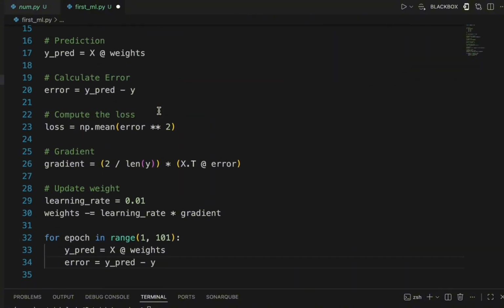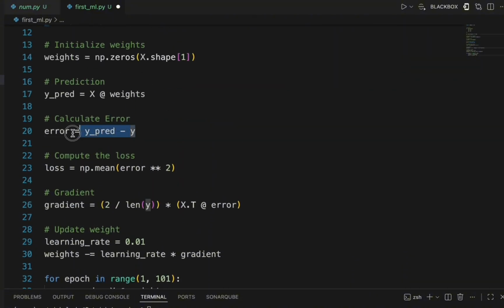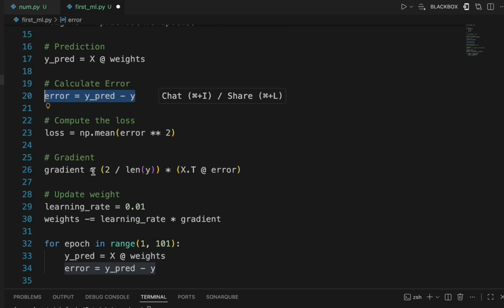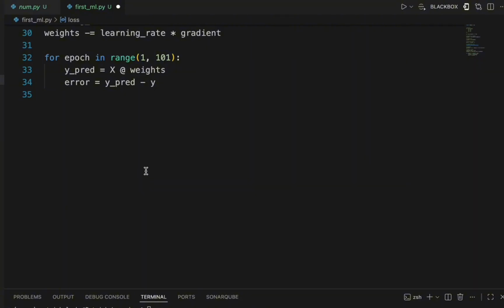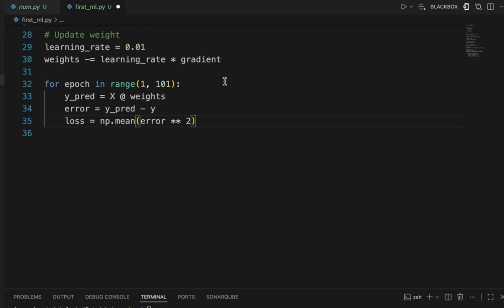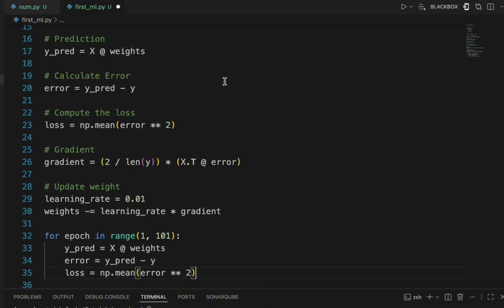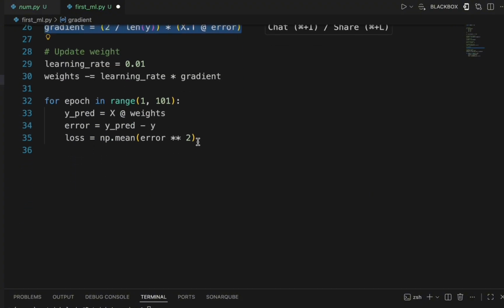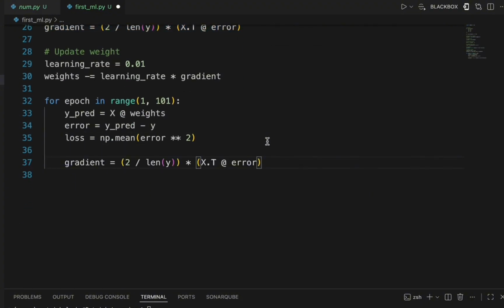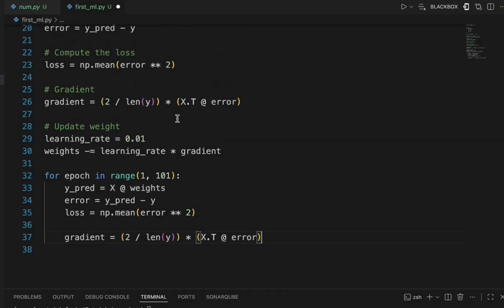What's the next one? Our error, right? Oh, we did that already. We're going to compute our loss right inside the for loop. Put it right here. And what else? We are going to get the gradients. That's the next one. So all the steps I've shown you, we're just putting them in a loop so that we can train our model, run it over 100 times, so it can understand the data, right? All right.